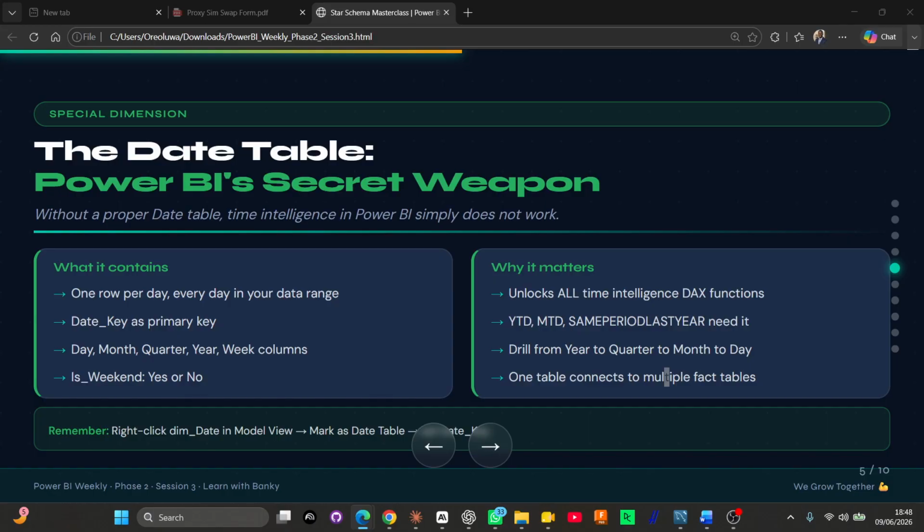Same period, 2 years previous year. Something like that. Are you following? That's why the date table is very important. Also, it allows us to drill from your year to your quarter to your month to your day. Drill down into your what?